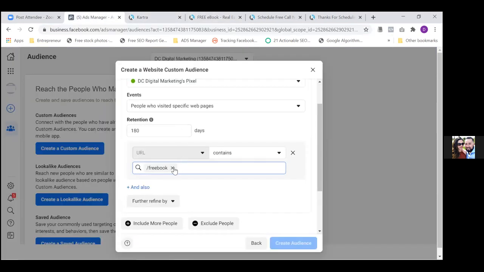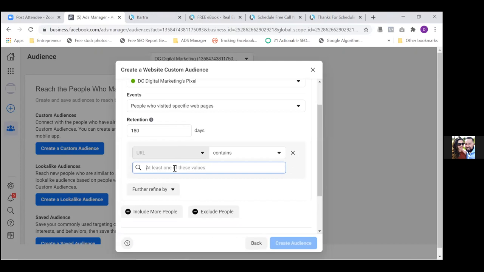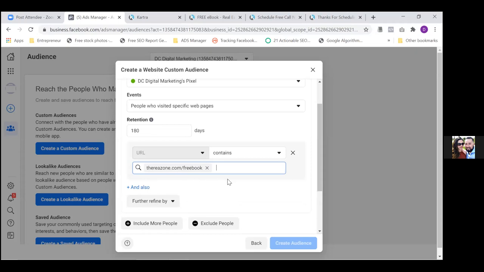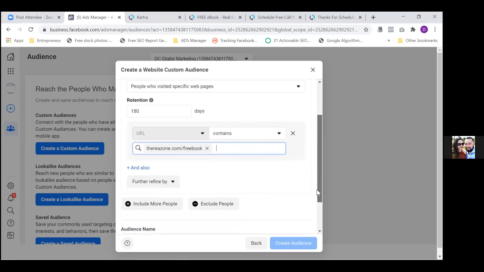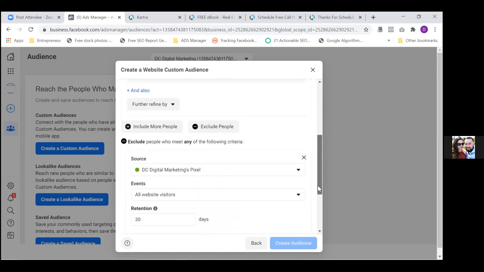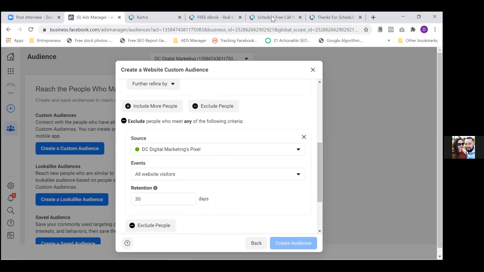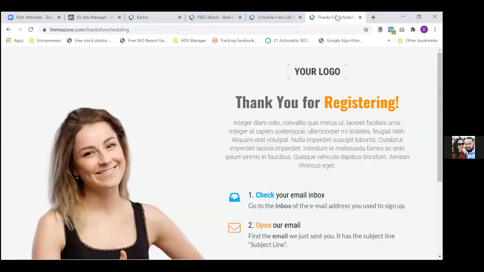Then X out of that and paste it in again. You're always going with the drop down. Always hit that drop down in blue. Perfect. Okay, so here's the deal. We're going to exclude. These are going to be people who only visit the landing page. They haven't opted in. So hit exclude, and now go to the thank you page. We're going to exclude the thank you page and the thank you for scheduling page.